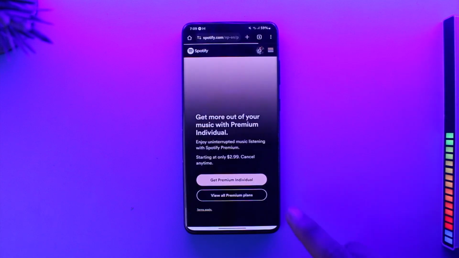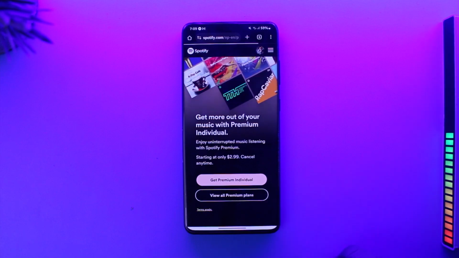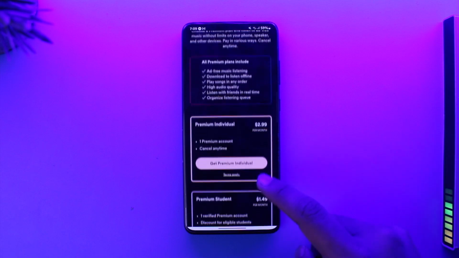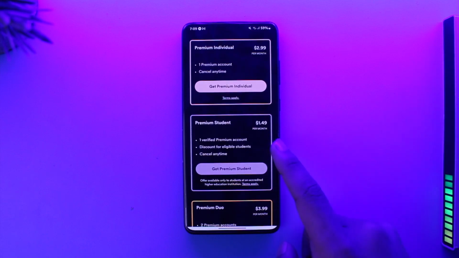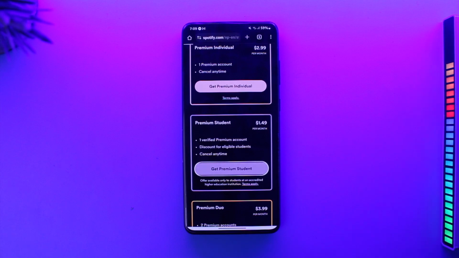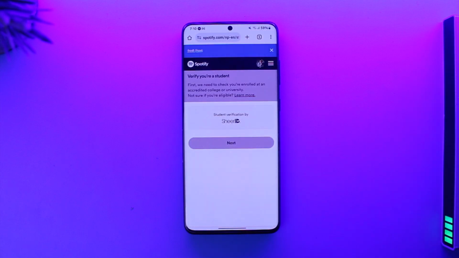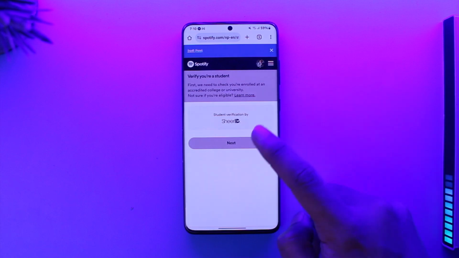As you tap on premium, here by default the individual plan is going to get selected, so you have to tap on view all premium plans option here. When you tap the view all premium plans option, if you scroll, you'll also see the student plan that only costs you $1.50, so select get premium student, but just make sure that you need to have a verification ID. So you can see it should be verified ID of a recognized university or school.